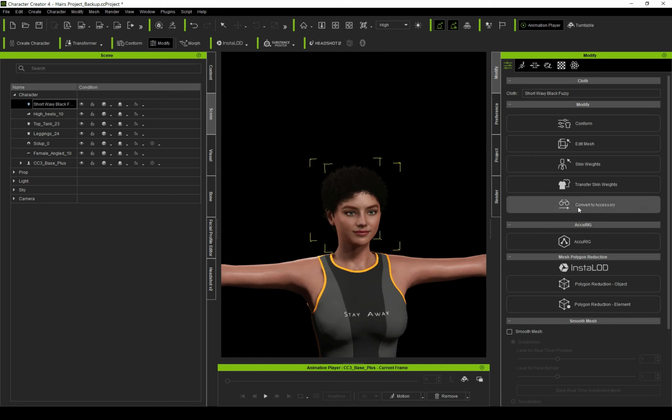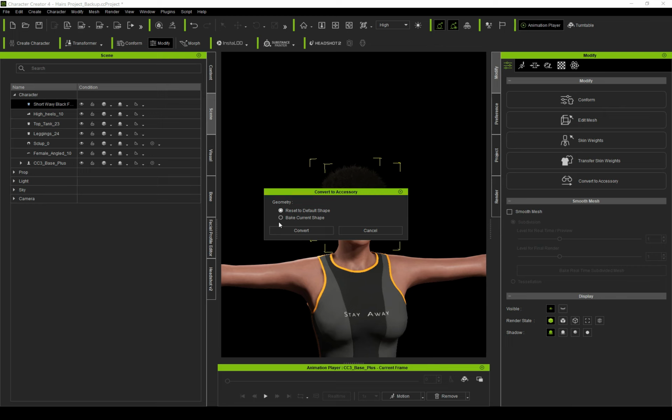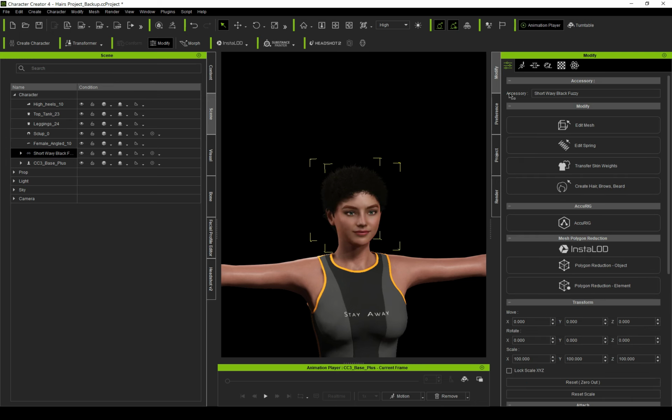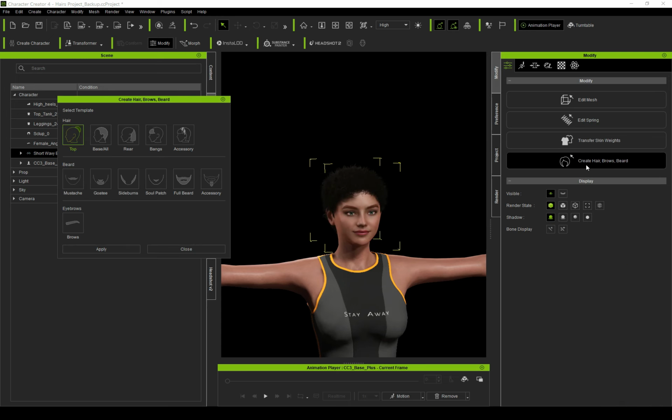So for this we have to select our hairs and convert it to accessory, and then reset to default shape is okay. We can also bake the current shape if we wish to. And now our hairs are converted, but we have to define the hair type. First we have converted these hairs into accessory, and then we are going to assign the hair type. So just click on this create hair, beard, brows button, and we have so many options here. I'm gonna select this one.